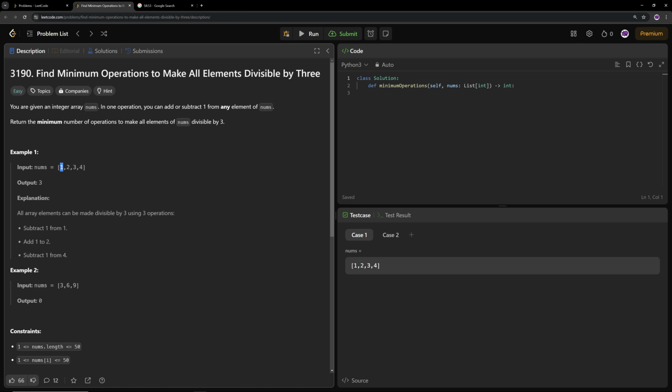I guess the algorithm is pretty simple then. If it's divisible by 3, then we just don't do anything, right? There's no operation we should do. But in any other case, we just increase the count by 1. So in this example, we only have 3 as divisible by 3, and on the rest, we just do one operation, 3 times, basically.